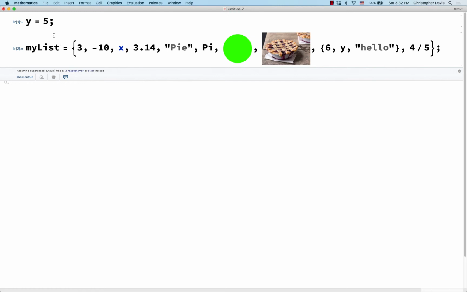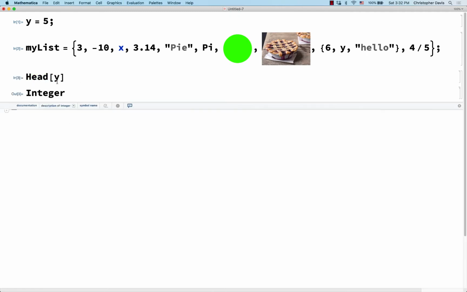Let's talk about some different data types in Mathematica. Here I've saved the variable y with the value of 5, and I can find out how that's being represented inside of Mathematica by using this function Head. And that tells me that Mathematica is viewing this variable y as an integer.